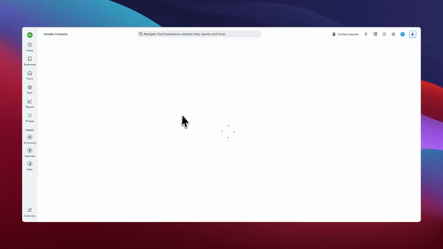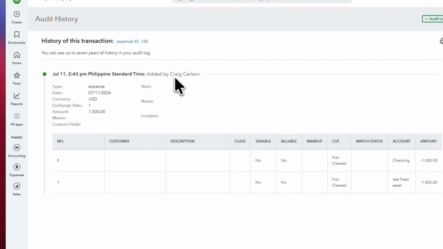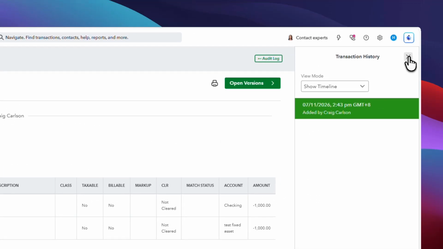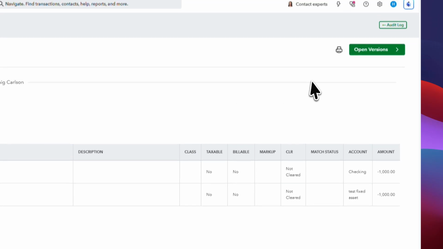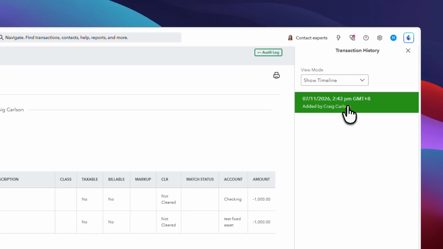This comparison is one of the most valuable parts of the tool because it helps you see what was changed, rather than just telling you that a change happened. As you review the expanded history, pay close attention to the differences between versions. This can help you confirm whether an edit was intentional, spot data entry mistakes, or understand why a report looks different than expected. That's how to use the audit history in QuickBooks Online.